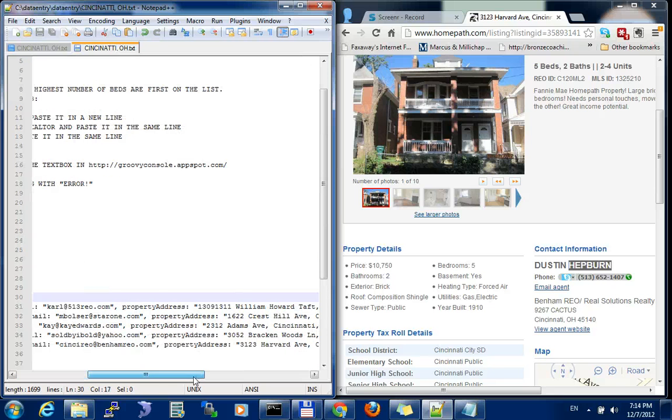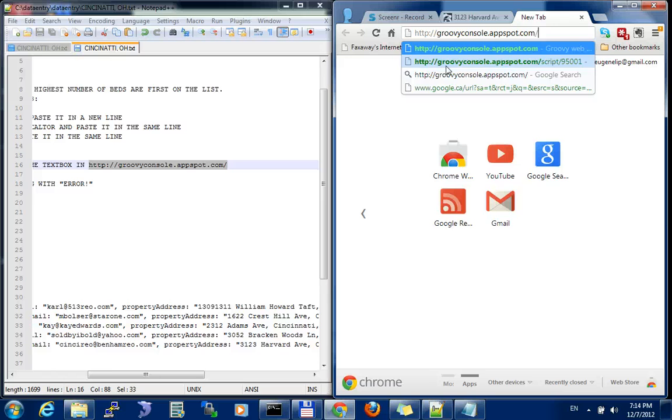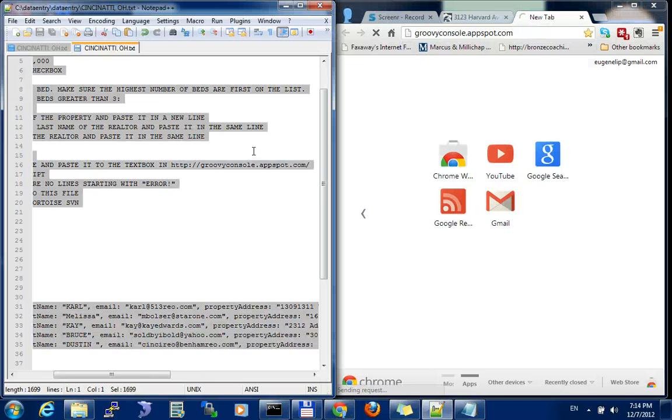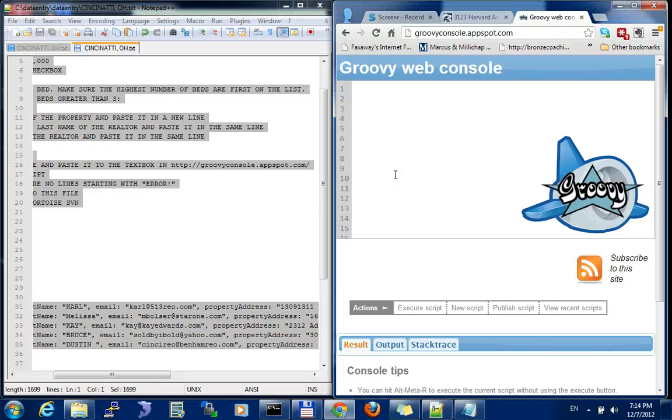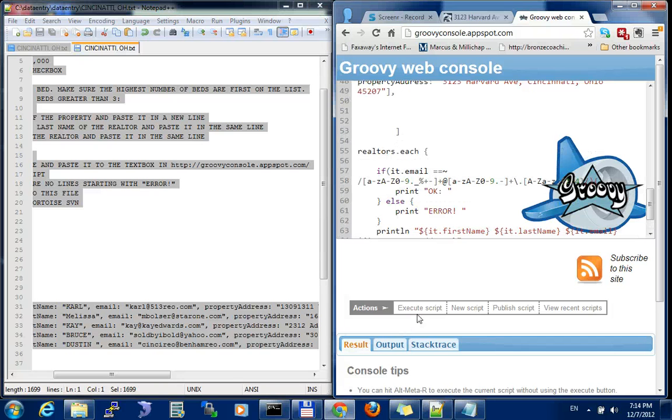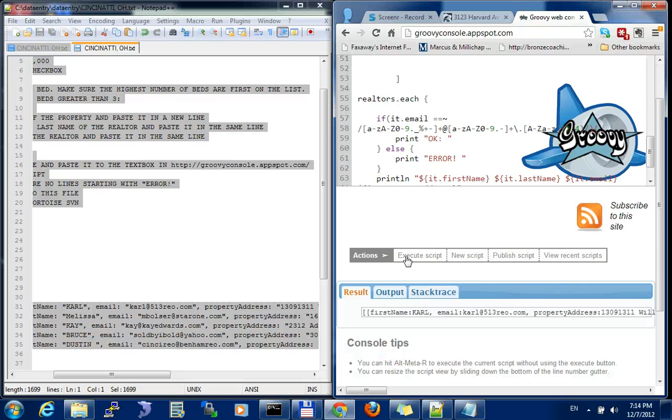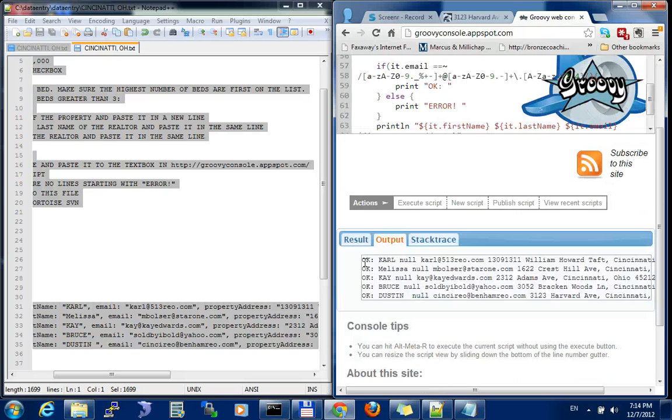And I want you to go to this URL, groovyconsole.appspot.com. You go to this URL and you paste in the box the contents of this file. You paste it and you click on execute script. Then you click on output and you make sure that all lines start with OK.